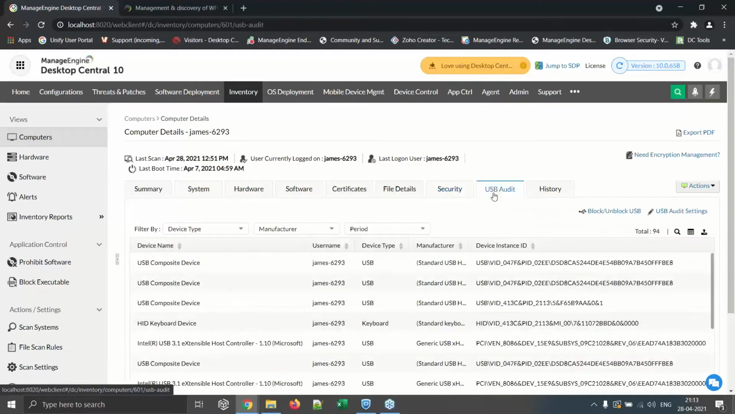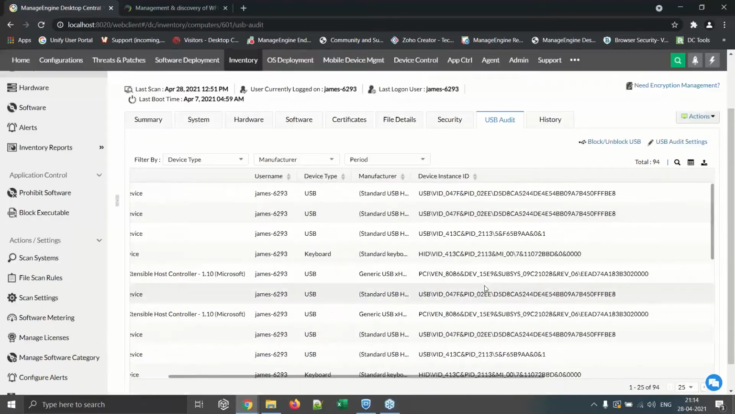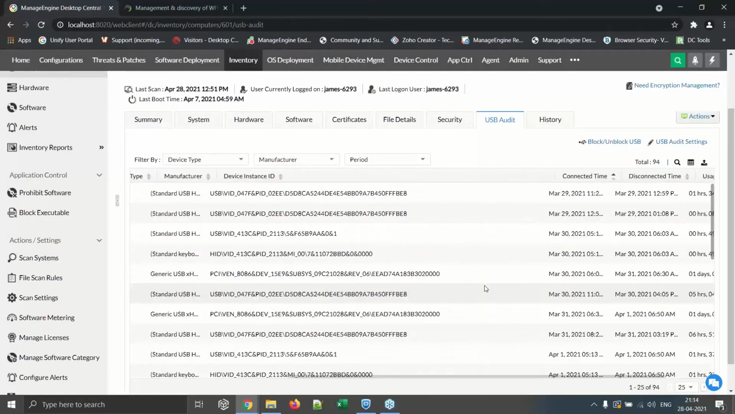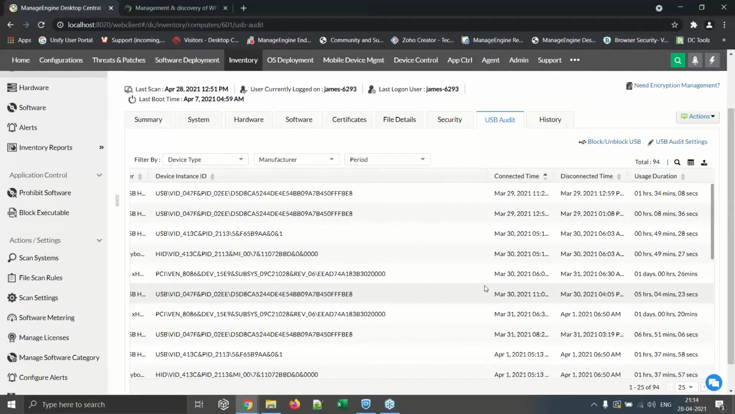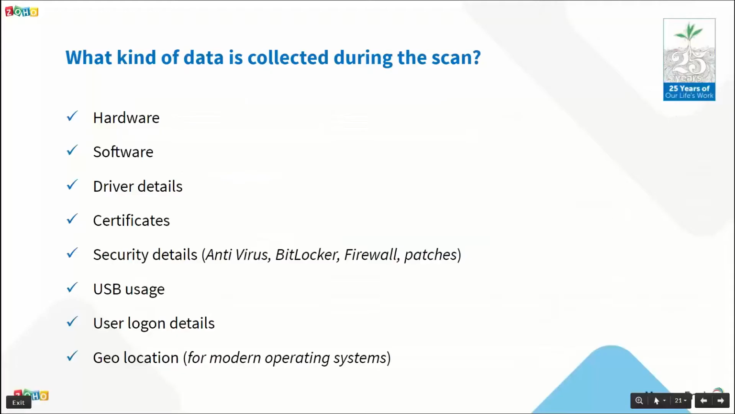And then you will also have the USB audit, like what kind of USB device is being plugged in, when it was last used, the device instance ID, and how long they've been using this device. All this information will be shown here. Okay. Now, this is the information that will be fetched during the first inventory scan. Now, let me take you guys back to the presentation again.